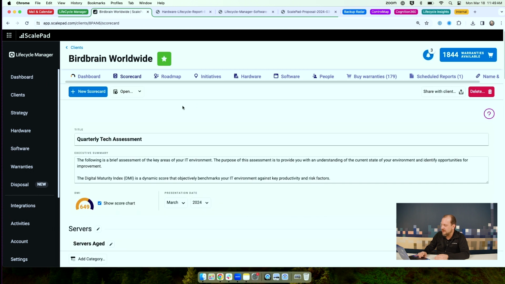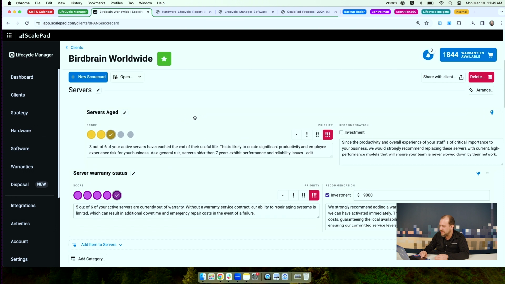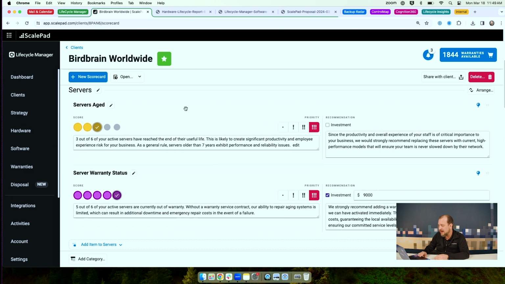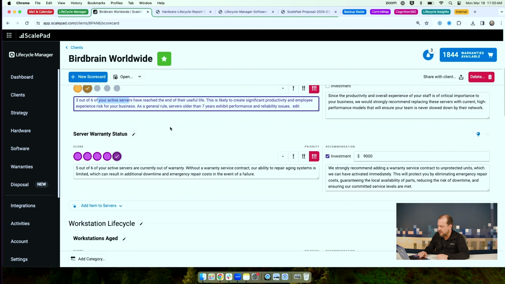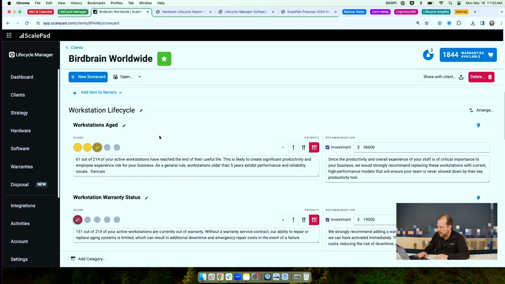Now, as you can see here, this is a scorecard, and what's really great is this little section here, which I like to call a project indicator. Lifecycle Manager created these automatically, and all I had to do as the MSP is come in and score it and set the priority with the client. So we can see that 3 out of 6 servers are 7 years old. Many of them are out of warranty. Same idea with the workstations down here.